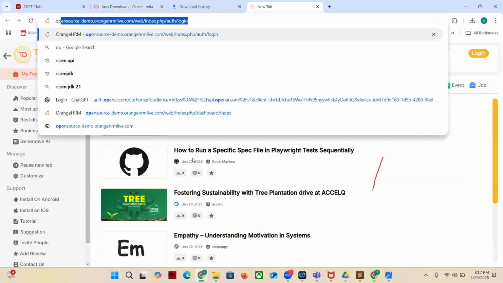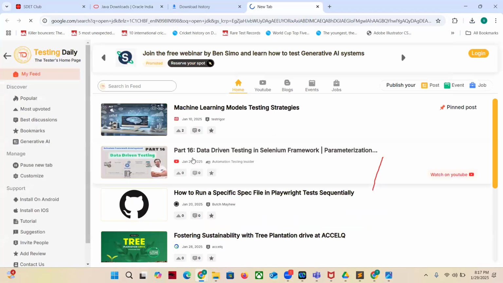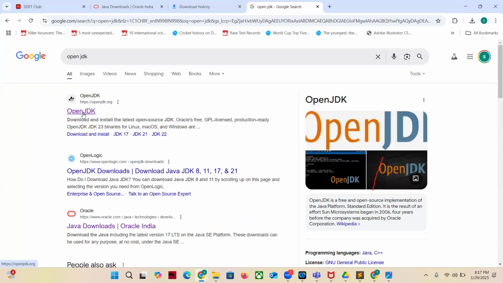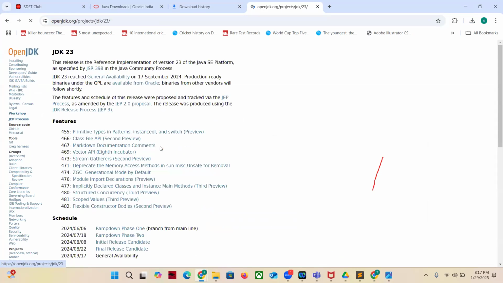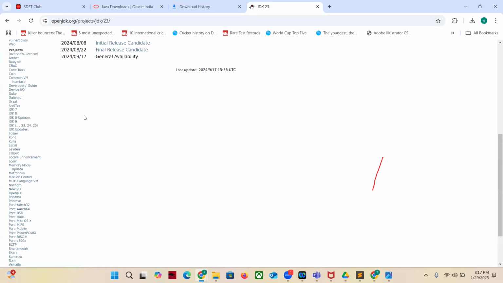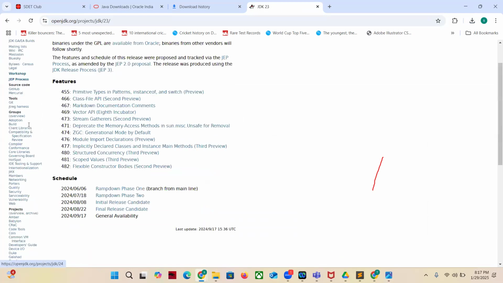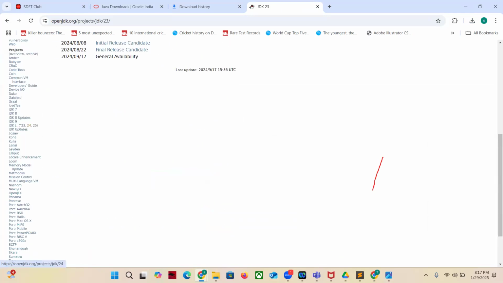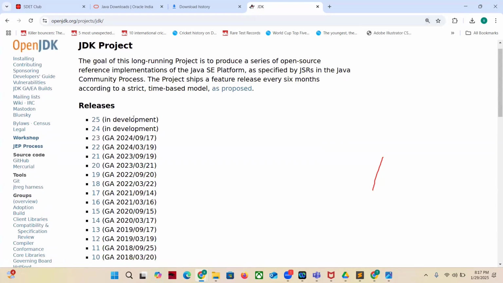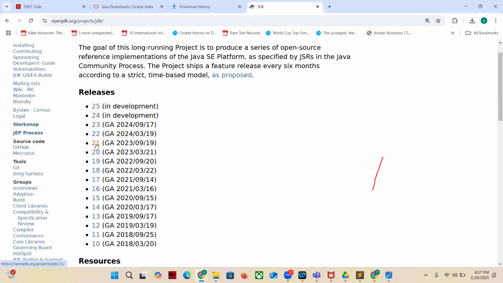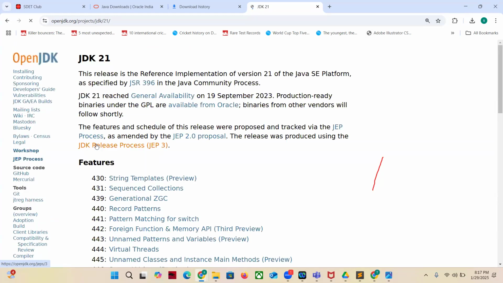Now, if you are working in your company environment, we can go to OpenJDK. Once we go to the OpenJDK site, if you scroll down a bit, there is JDK 23, 24, 25. I hope everyone is able to see this link. So you can select OpenJDK 21 here.